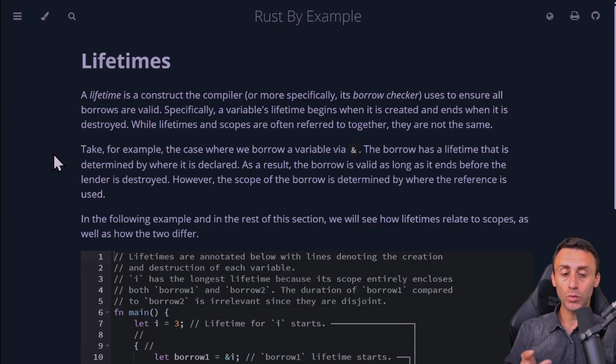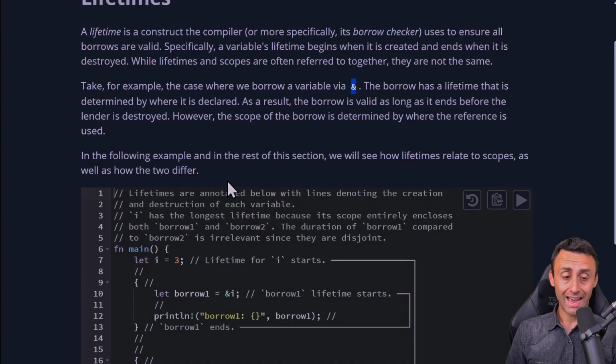And it's important to understand that lifetimes are not scopes, even if usually they are explained together in the same chapter. Let's say that we want to borrow a variable using the ampersand symbol. The borrow has a lifetime that is determined by where it is declared. The borrow is valid as long as it ends before the lender is destroyed. However, the scope of the borrow is determined by where the reference is used. And let's see how lifetimes are connected to the concept of scope, but they are different.